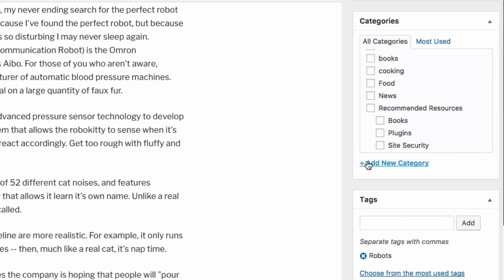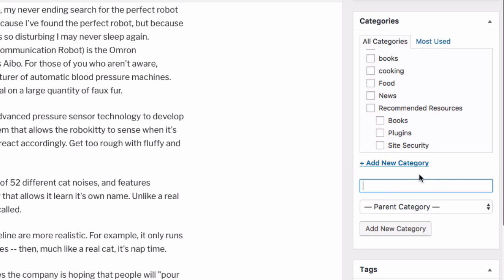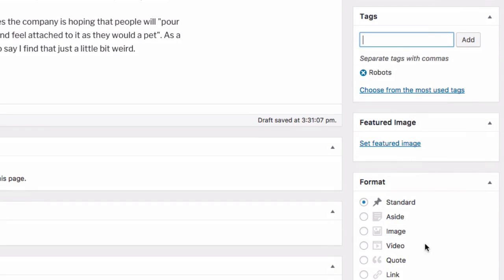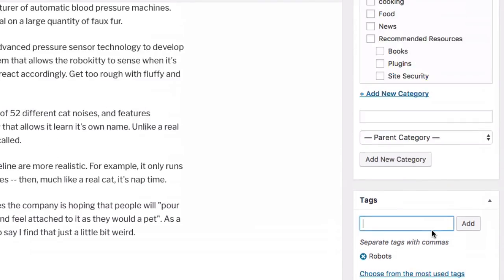If I wanted to add a new category, I could click Add New Category, and I could actually create a new category from this screen here without having to go someplace else. I could even set it up as a subcategory by selecting a parent category. And we're going to get into featured images and post formats in separate videos.